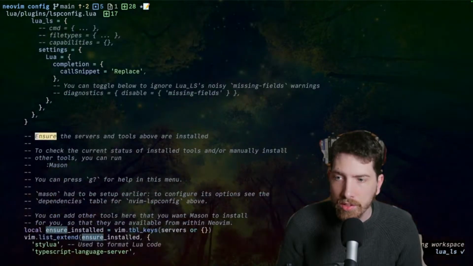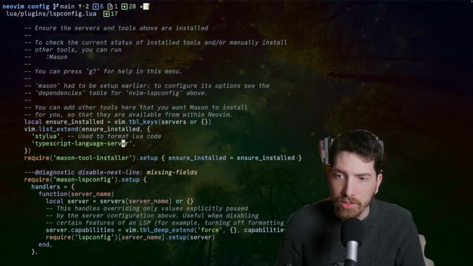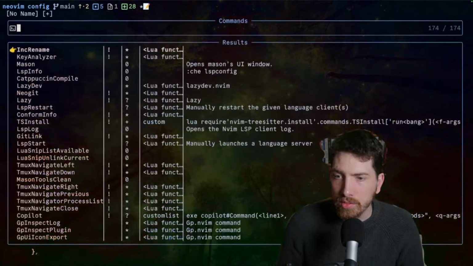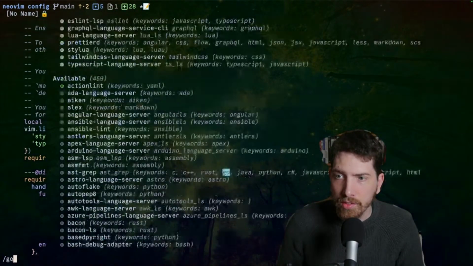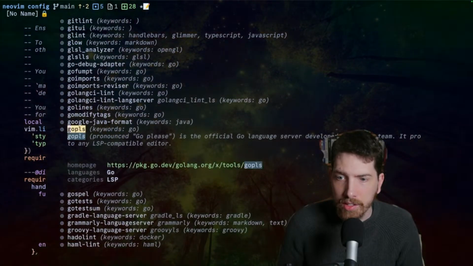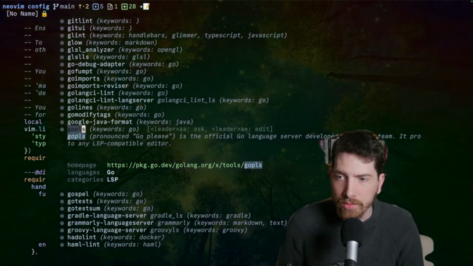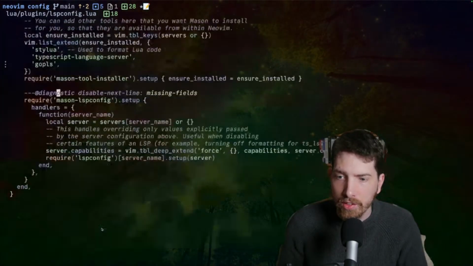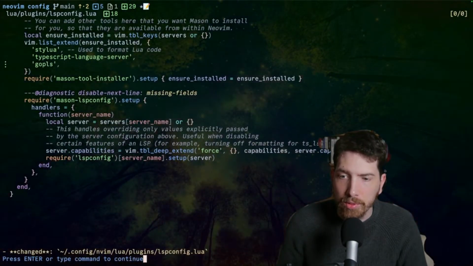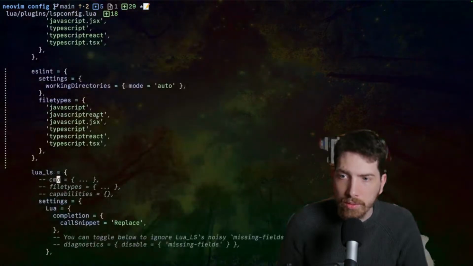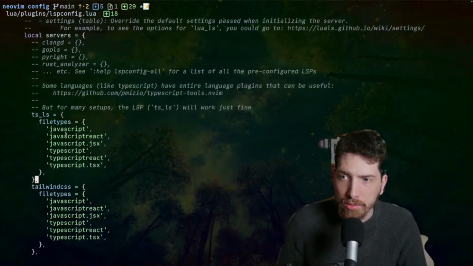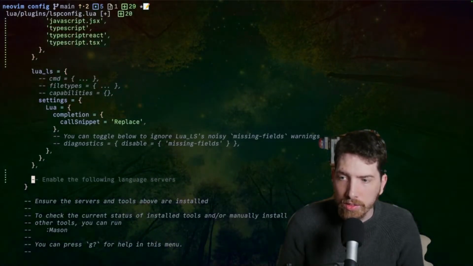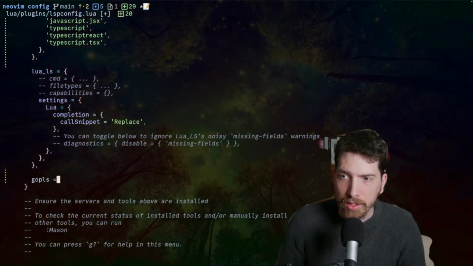Ensure servers are installed. So, Mason, Go, this guy, cool. So we'll make sure that this one is installed. And then on the setup, we want to just enable it. So that will be somewhere down here. We will do Go PLS.